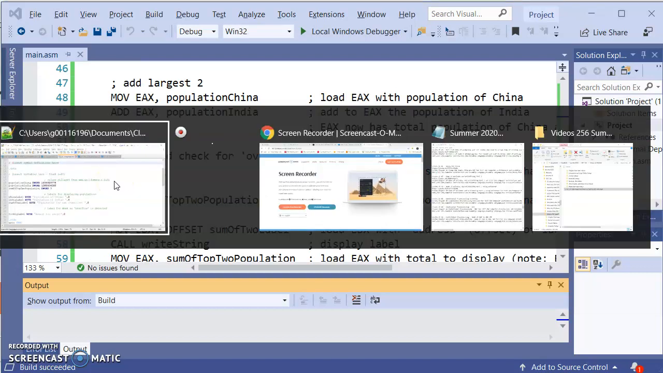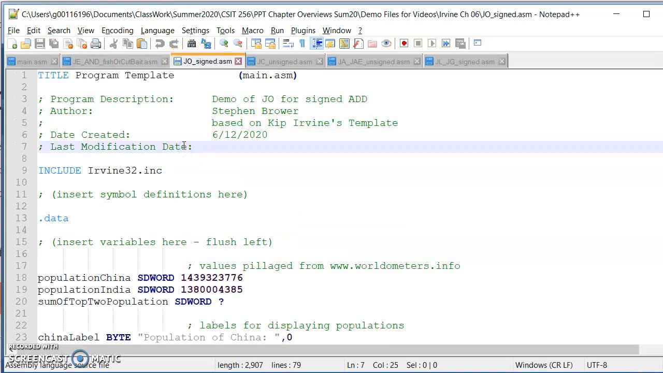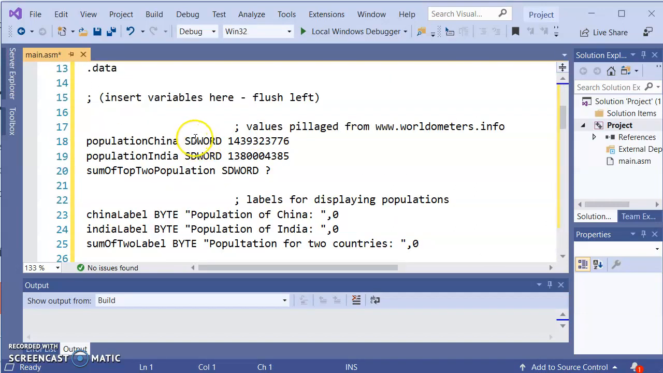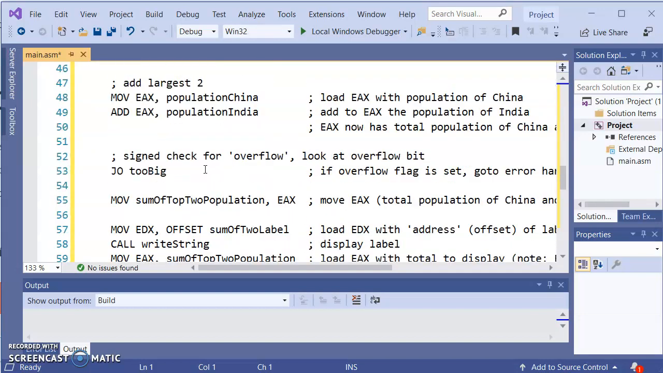What I want to switch gears to is related but different: signed numbers. I have the same program, but what I'm doing differently here is storing these as SD words, signed D words. Remember, 2.1 billion is the largest value there can be for one of them. So if we add these two together and come up with 2.8 billion, that's more than a signed D word can hold. We have to check a different bit when we're doing signed addition: the overflow bit. When we're doing signed addition, we look at the overflow bit. When we're doing unsigned, we look at the carry bit.